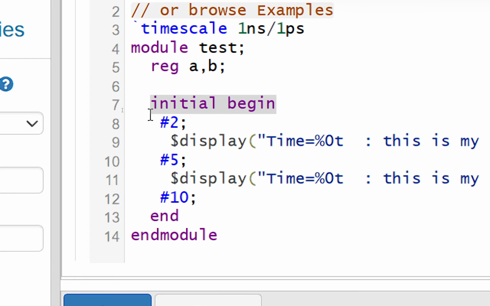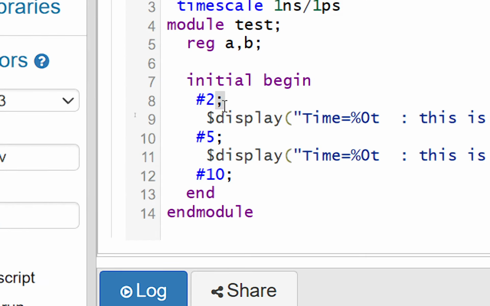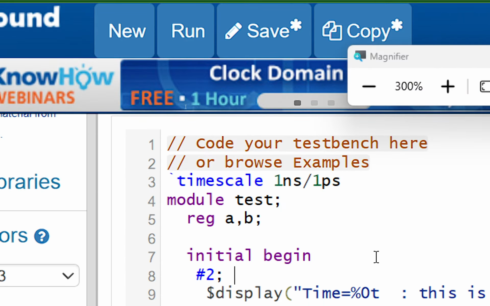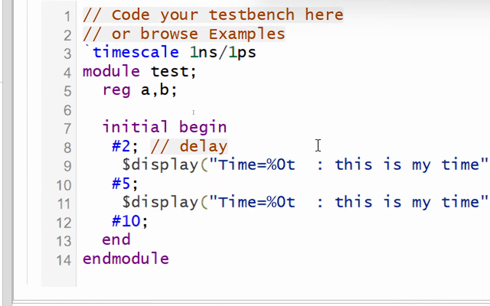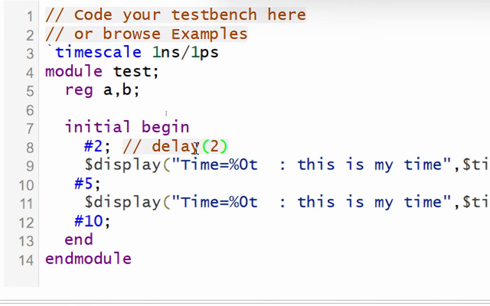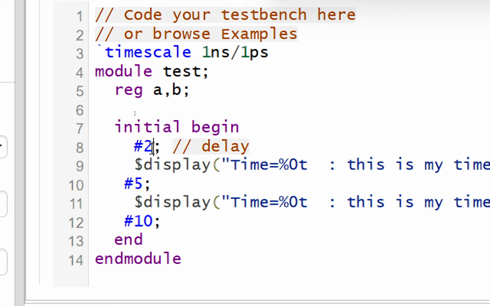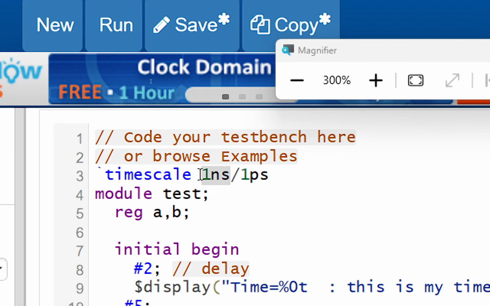So in the initial begin, I gave a delay. Now this is how you give delay in Verilog. I call this delay. I write a comment: this is how you give a delay. So this is a delay of 2 time cycles. Unlike the microcontrollers, where if I write in case of Arduino delay 2, it means a delay of 2 microseconds, while here it does not mean that. It means this is a delay defined by your time scale.